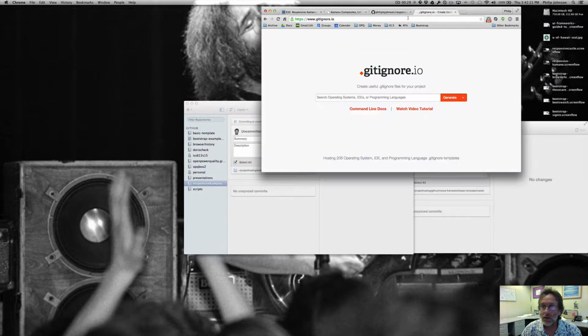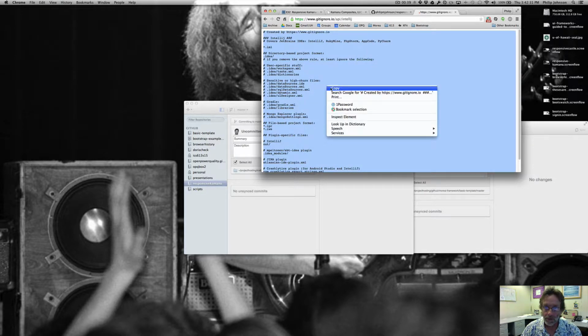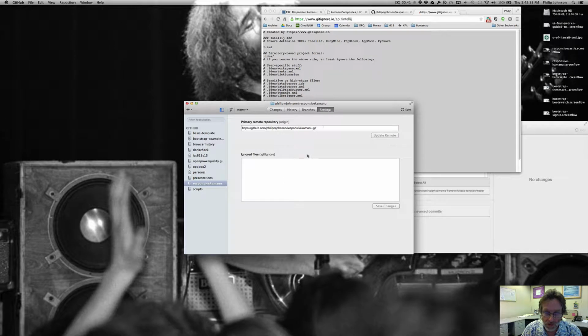Looks good. Now we don't want to commit those darn IntelliJ files, so we'll do a generate. We'll copy this. And then we'll go to git ignore, we'll copy that in. And remember, this isn't set up correctly yet. I've submitted a pull request, so I'm hoping that by the time you're seeing this, the default will be fixed, but you never know.